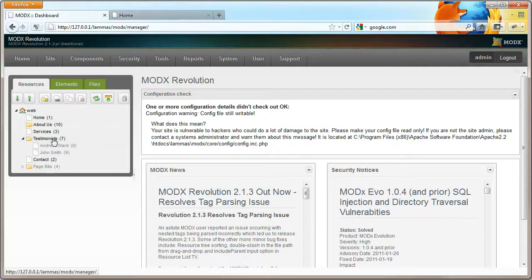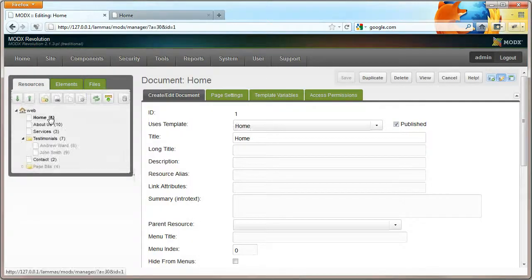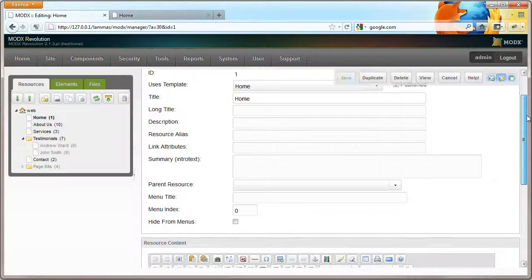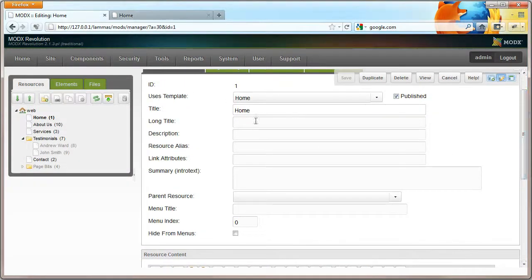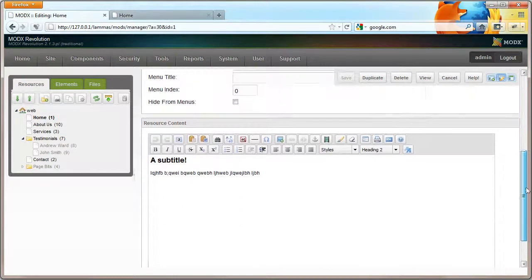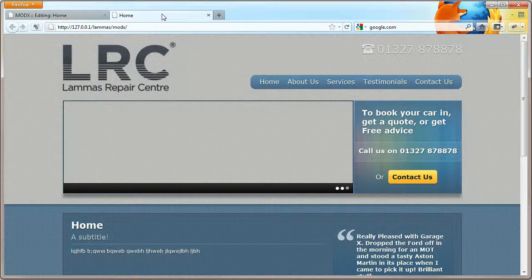So to actually edit page content, all you do is click on one of these items. Even though this looks like a folder, it is in fact a page. But for now, let's go into the home. So these are common fields that you will see on every single page that you click in and edit. And then the actual content for the page is here. So let's show you the content of the page first.